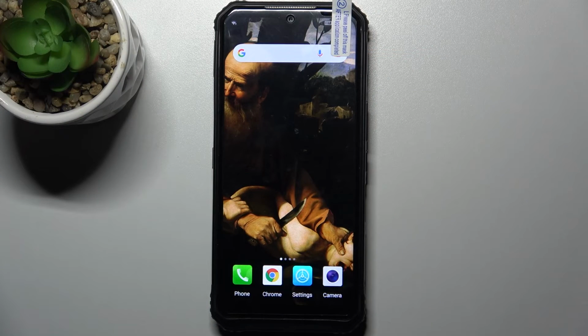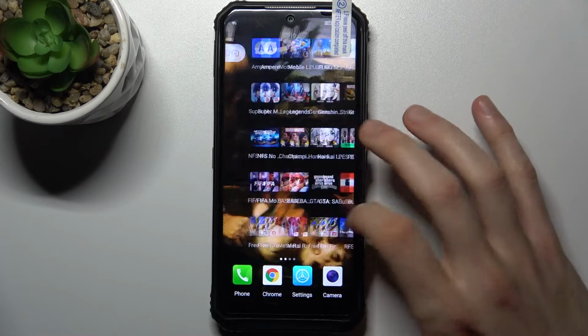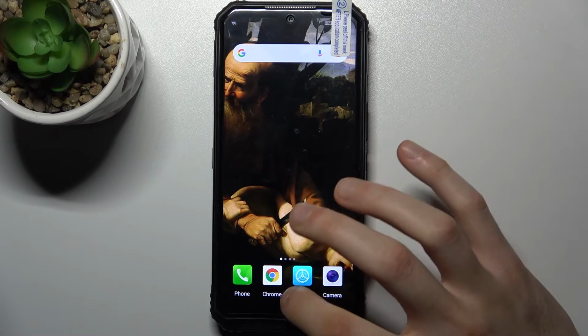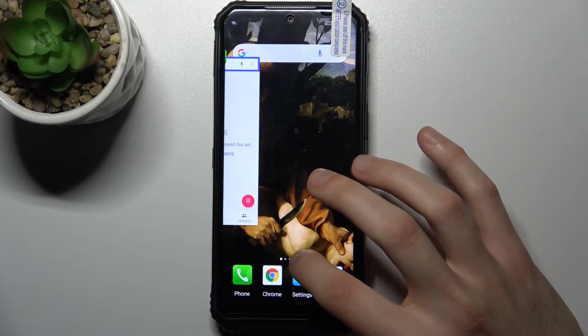Here I have DOOGEE S95 Pro, and today I'm going to show you how to turn off running apps on this device. So if you have a lot of opened apps which you don't use in this particular moment, you can see them all by going to the recent section.